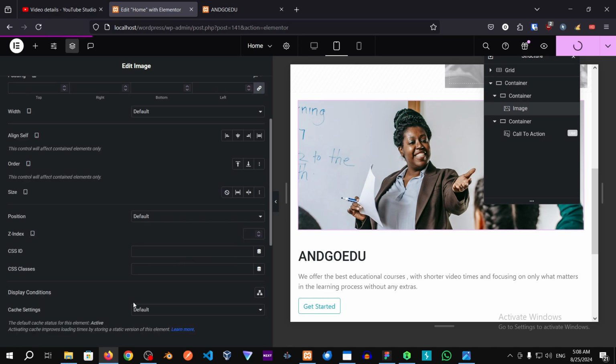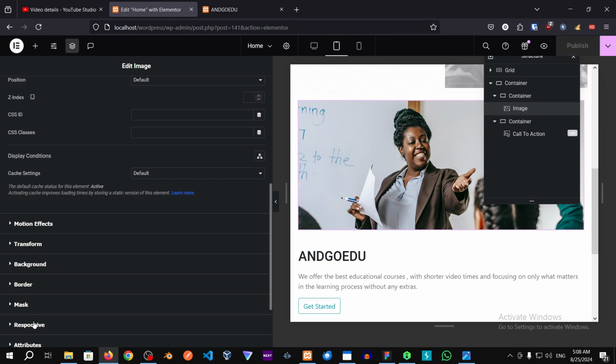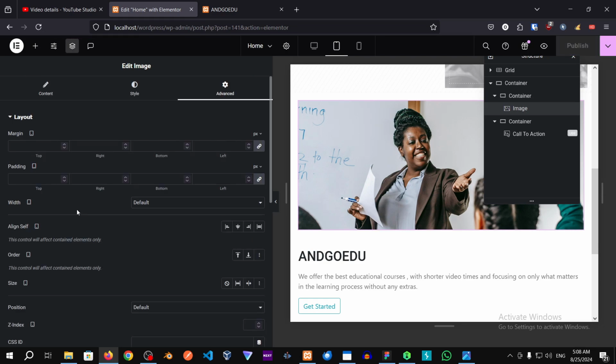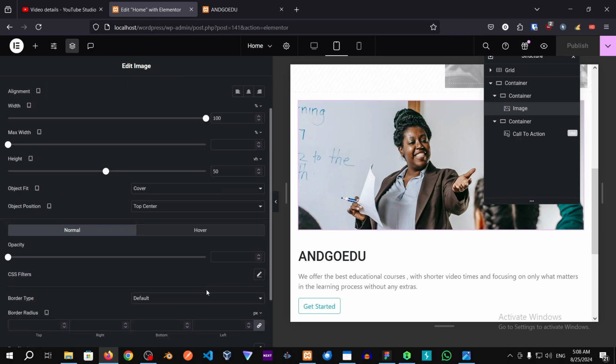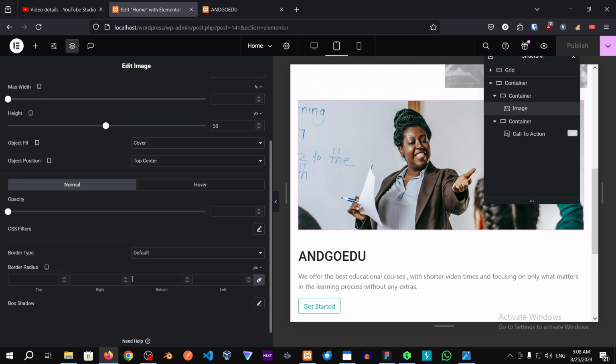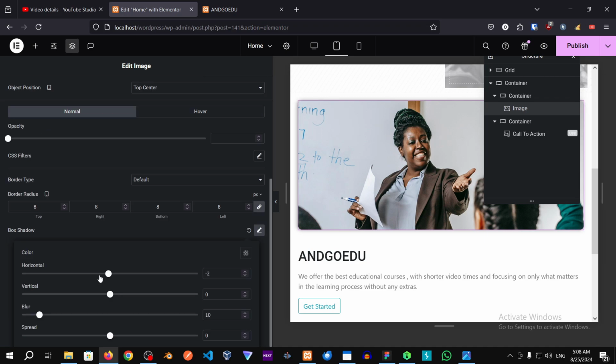Okay, not position, not display, not motion effects. We want the image itself to have some border radius, so it's rounded from the sides. We can make that like 8 pixels. Alright, and then add in a box shadow.